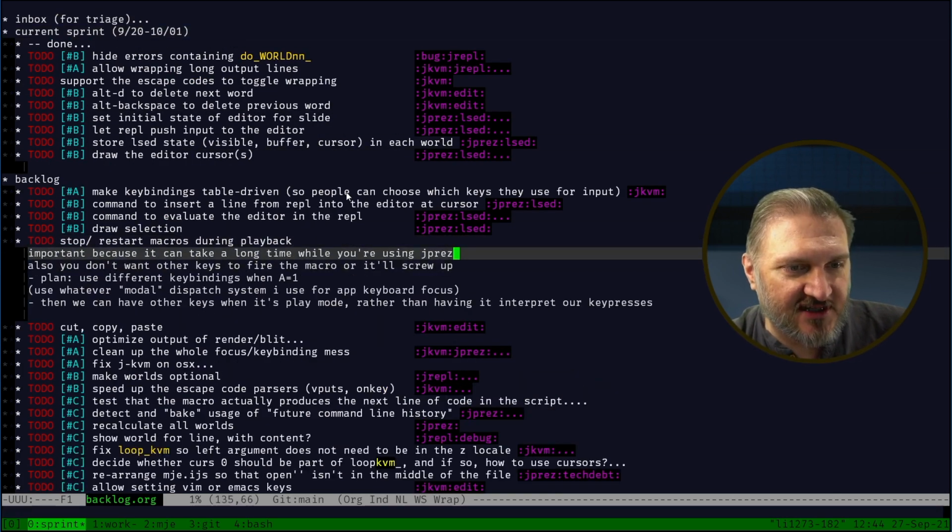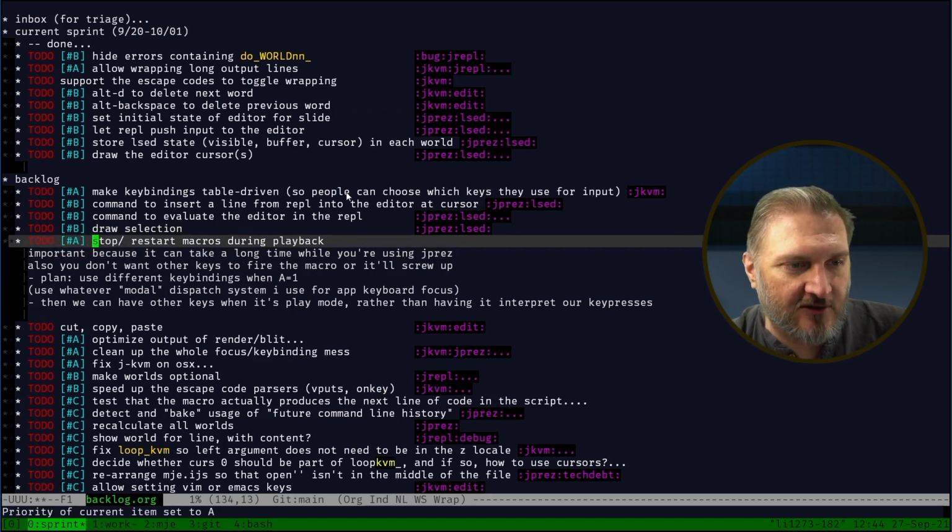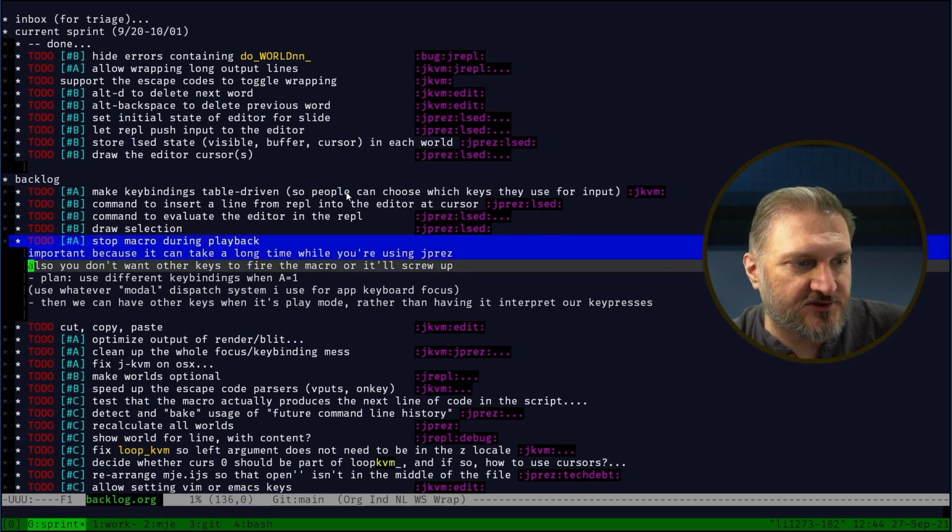So this I say is important because it can take a long time while I'm using jprez. I agree with that. So start and stop macros during playback. Most importantly, be able to stop a macro during playback. I think that is both important and easy, so I'm going to move that into the sprint.